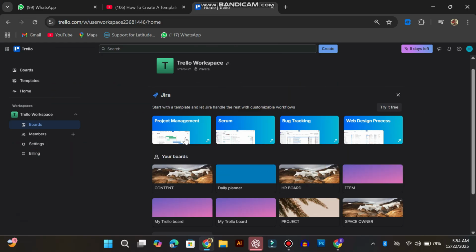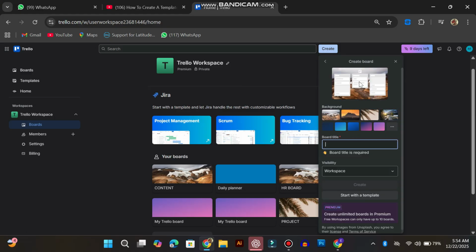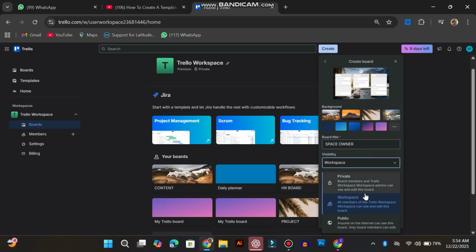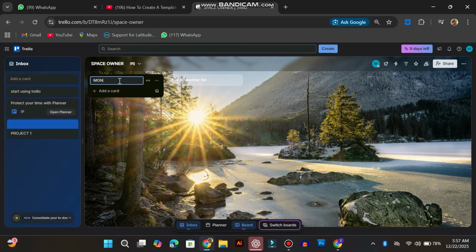So let's get started. On your board page, click on the Create option in the top panel and then choose Create Board. Next, pick a background that matches your style. Give your board a name. Set the visibility the way you want, either private or public, and then click Create.